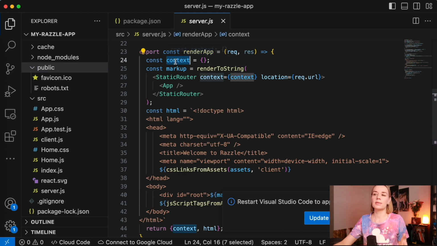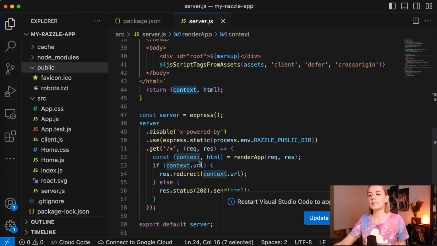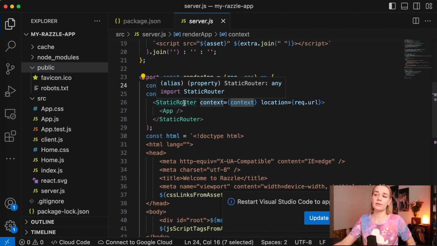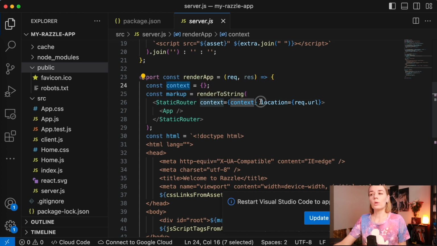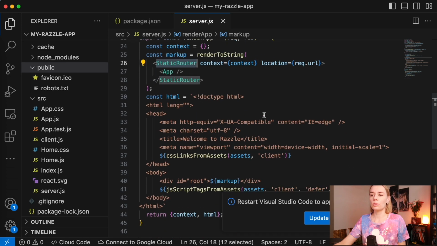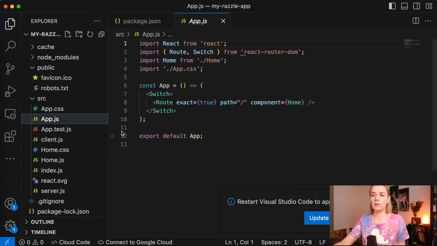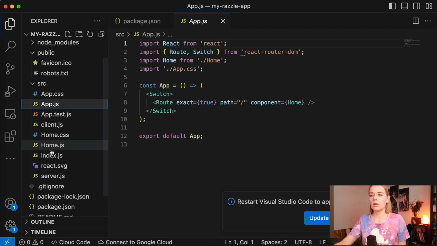In render App, here there is a context. Actually, I'm not sure what we need it for here, but as I see it, for any redirect, for example, it's using StaticRouter. We also pass location here. StaticRouter is from React Router DOM. And inside we have the application, which is a proper, normal React application.